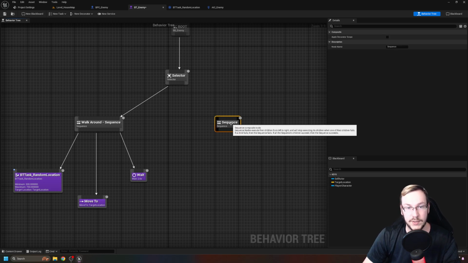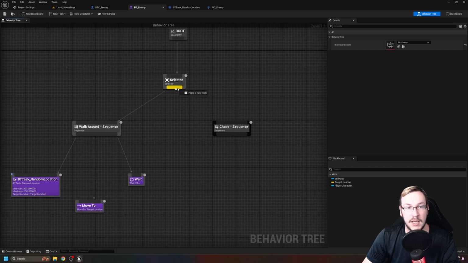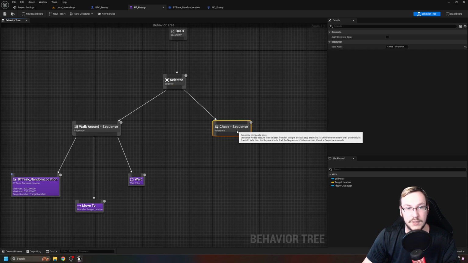And for this sequence, I am going to click it, and on the right hand side, I am going to name this. We're going to keep sequence, but we're going to name it Chase - Sequence. So we have a walk around sequence, and now we're going to have a chase sequence. And we're going to drag that over to here.